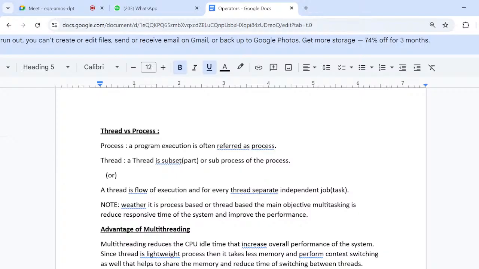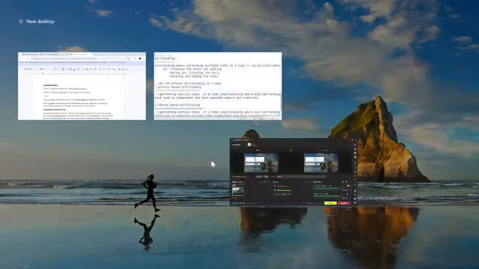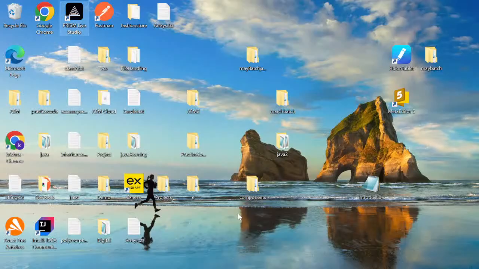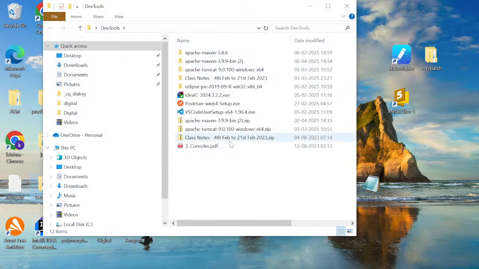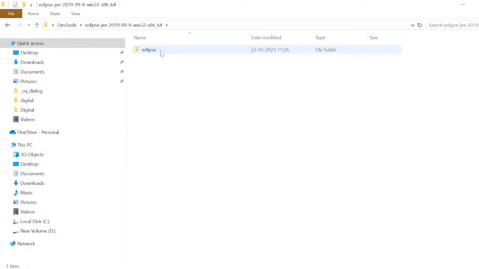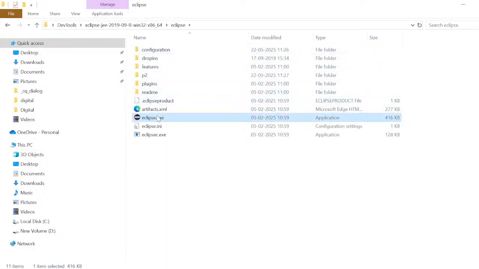Next, in some interviews they will ask: what is the difference between thread and process? Process means a program execution is called a process. For example, I can open my IDE and then we'll try to understand one by one. We'll get the clarity on it. For example, there is an IDE. I'm opening the IDE.